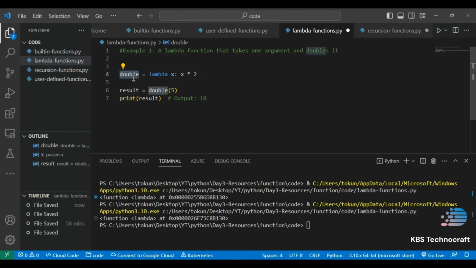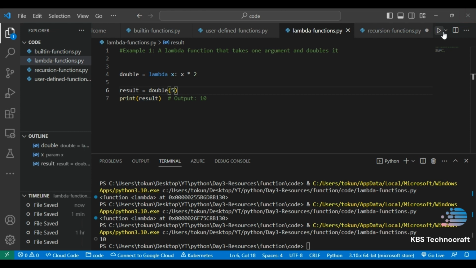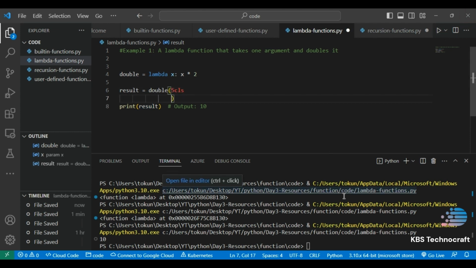So the way we declare lambda functions, you have to use the lambda keyword, and then you have to define your parameters, and then you will write your logic in the same line. So here if you see, there is no function name, and the way it gets called here is just double, and then we are passing the value 5 because there is only one parameter defined here, and then we are printing the result. So if I run it here, you can see 10.